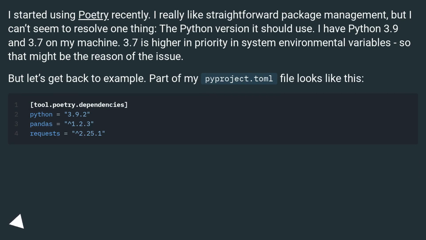I have Python 3.9 and 3.7 on my machine. 3.7 is higher in priority in the system environment variables, so that might be the reason for the issue. But let's get back to the example. Part of my pyproject.toml file looks like this.